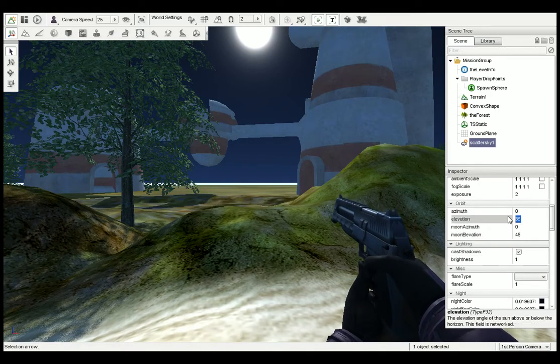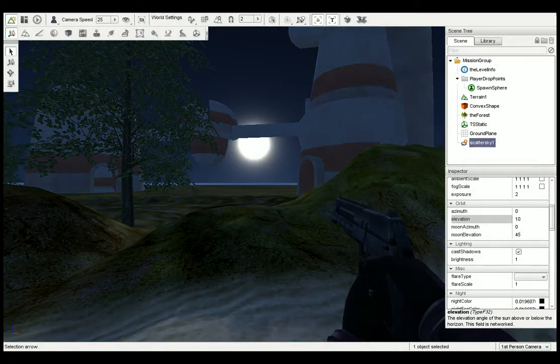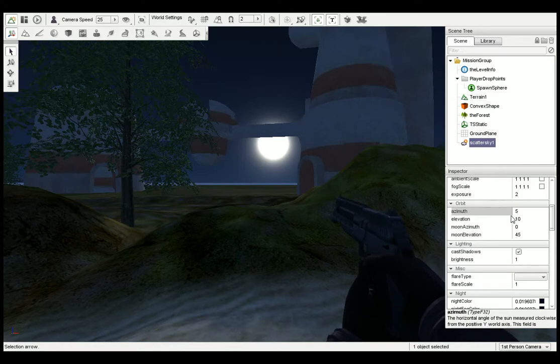Actually, sorry, yeah. You can change the elevation of the sun here. So 10 will change it there. So you can set it where you want. Now this will obviously change where in the world it will go. So there's heaps of options there. You can actually add flare types as well if you really want to.